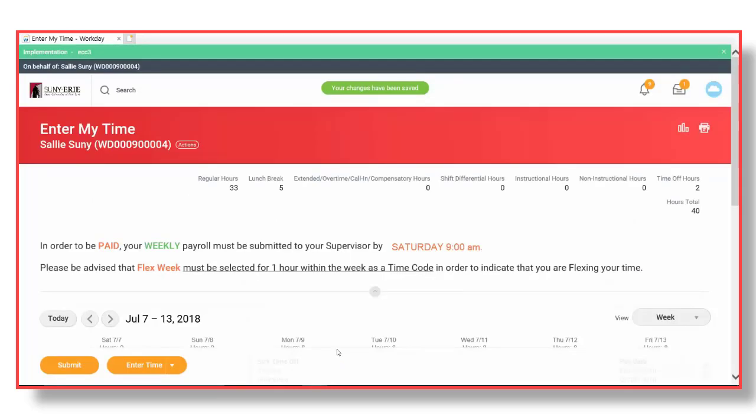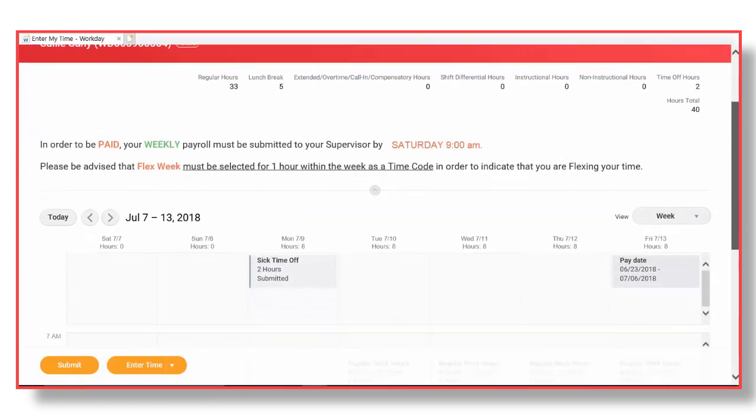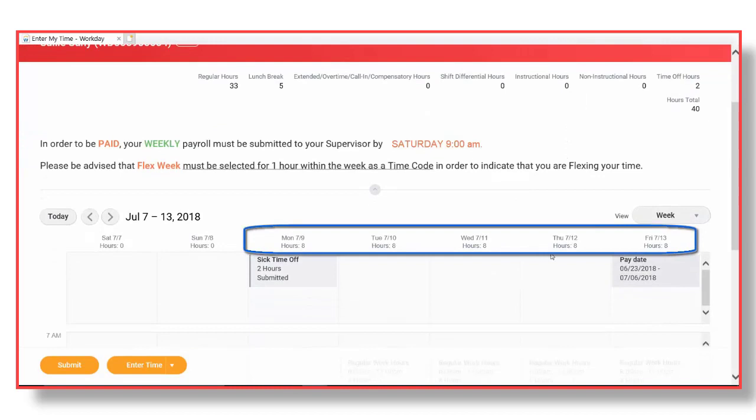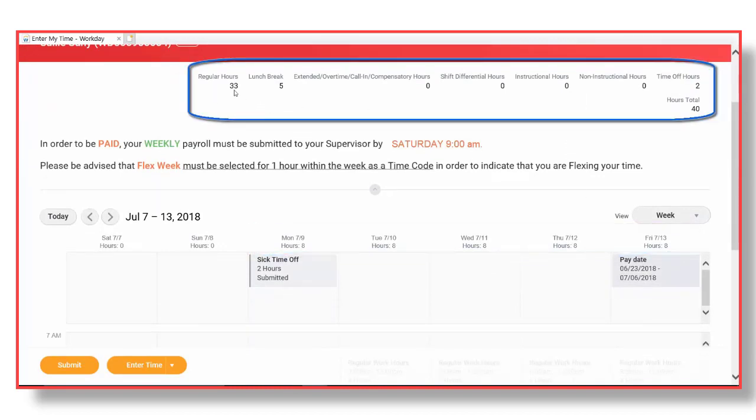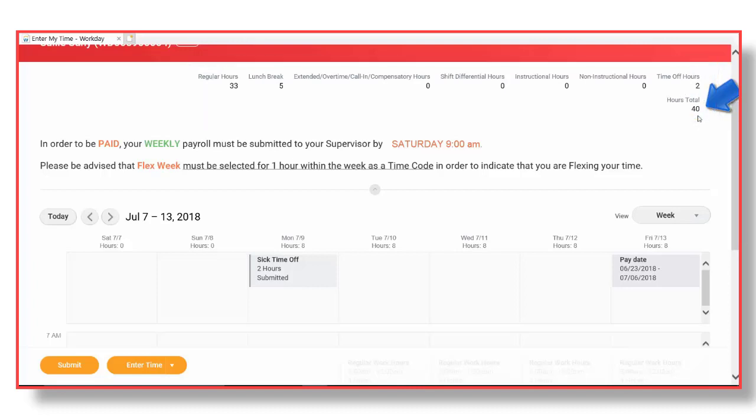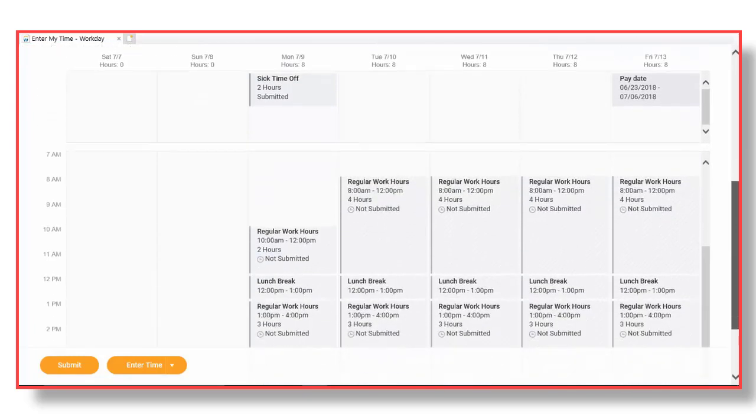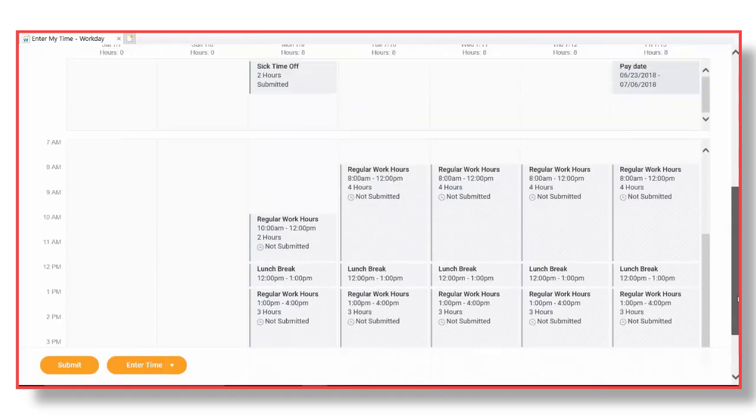If you see at the individual totals, she has 8 for every day. If you look at the top, she has worked 33 hours with 5 hours for her lunch, which is correct, Monday, Tuesday, Wednesday, Thursday, Friday, with 2 hours of time off here for a grand total of 40. Like I was saying previously, it is very important that this hours total in Workday matches what you believe it should be. If it does not, please go back and adjust your hours or call your payroll representative if there's assistance that you need. At this point, Sally has completed all her hours.